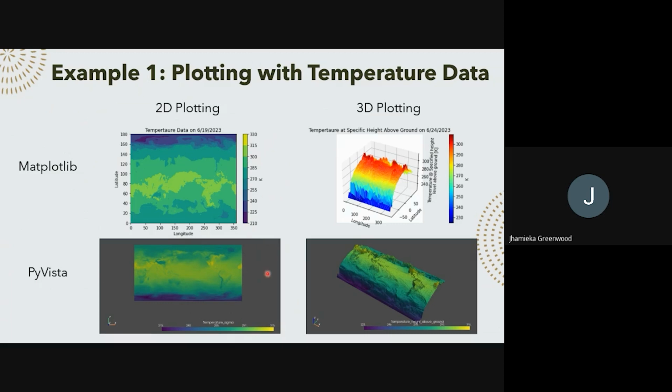And then with PyVista, same thing. You have your X and Y, you have your 2D image here, a nice color bar, and then you can change the perspective you're looking at the image from, depending on what axis you want to highlight. And inside of the notebook, whether it's 2D or 3D, everything is already interactive. With PyVista, that's already built in.